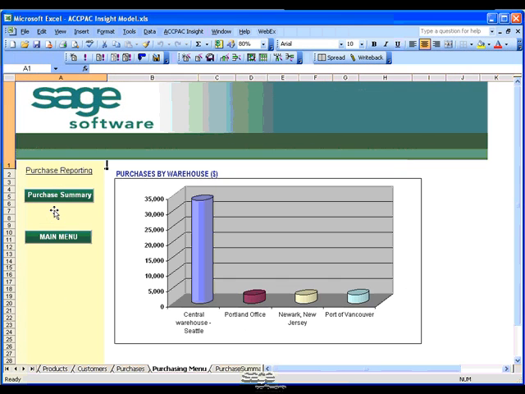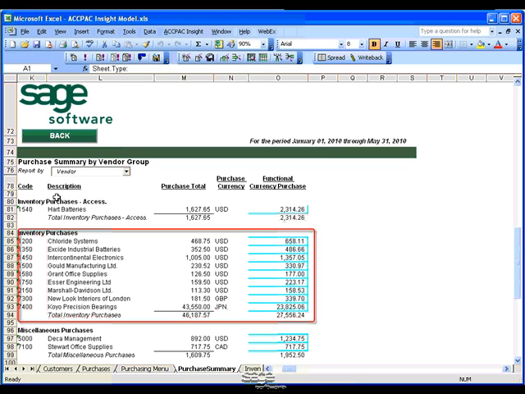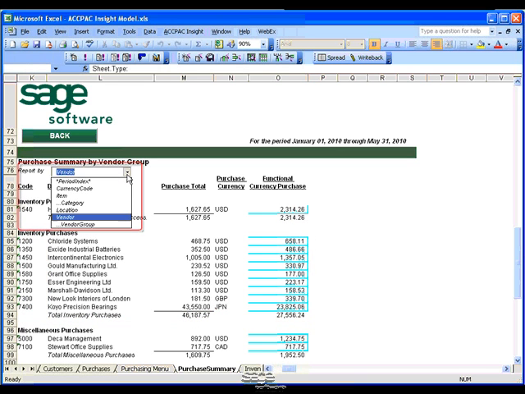I'll start off with the purchase summary report. This report shows my inventory purchases by vendors. It lists the dollar amount that I purchased from each of my vendors, with a total of $27,000 for inventory purchases. Now if you didn't notice, I've enhanced this report by adding a drop-down list box that basically allows me to slice and dice my data.